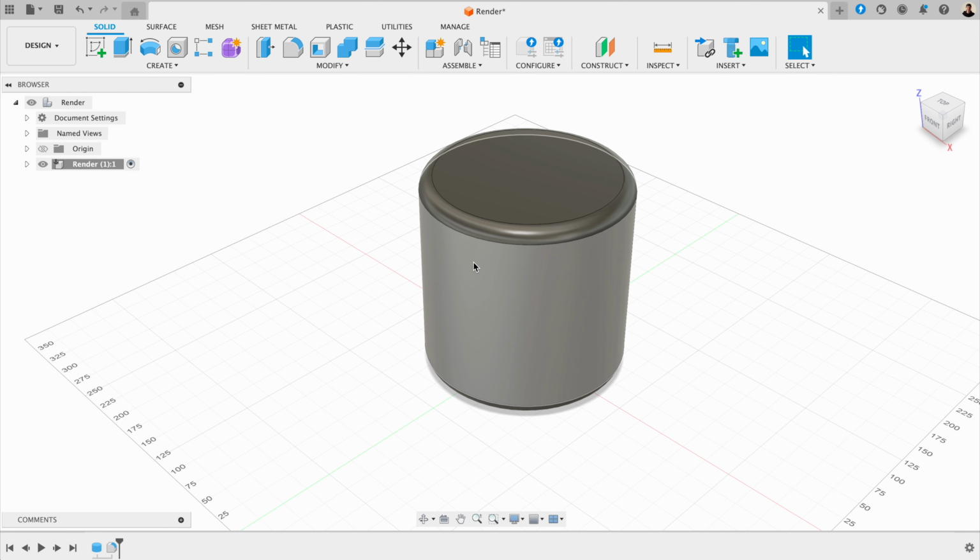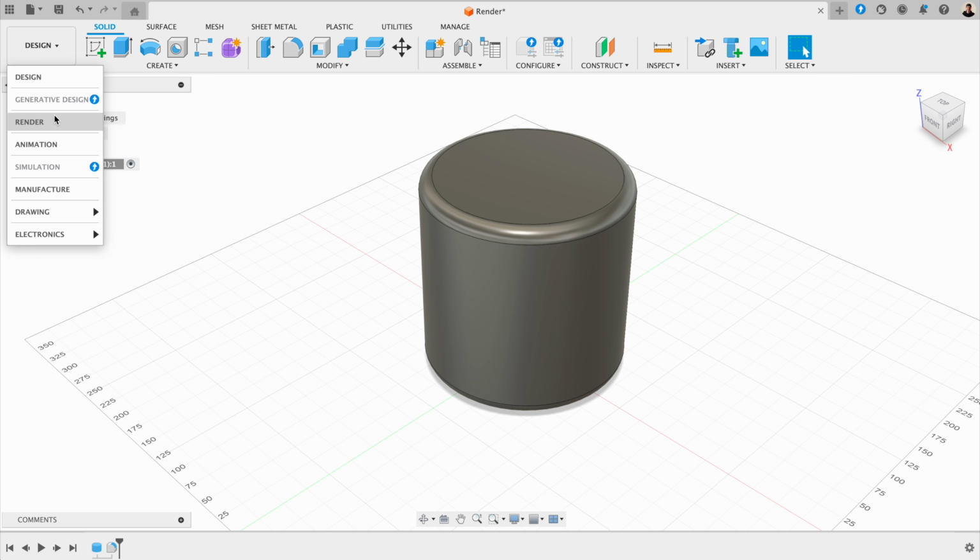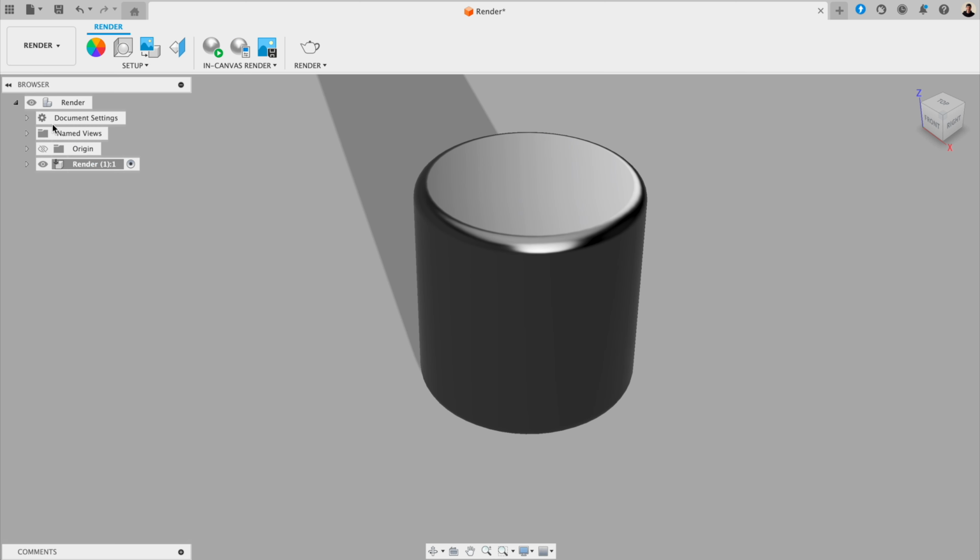So now we've got our model. And I'm going to move this into the render workspace. So, to do that, I click on Design. Then I come down here and I click on Render. Now you can see we're in the render workspace, and it won't look too realistic to start with, but I just want to show you the render settings first.